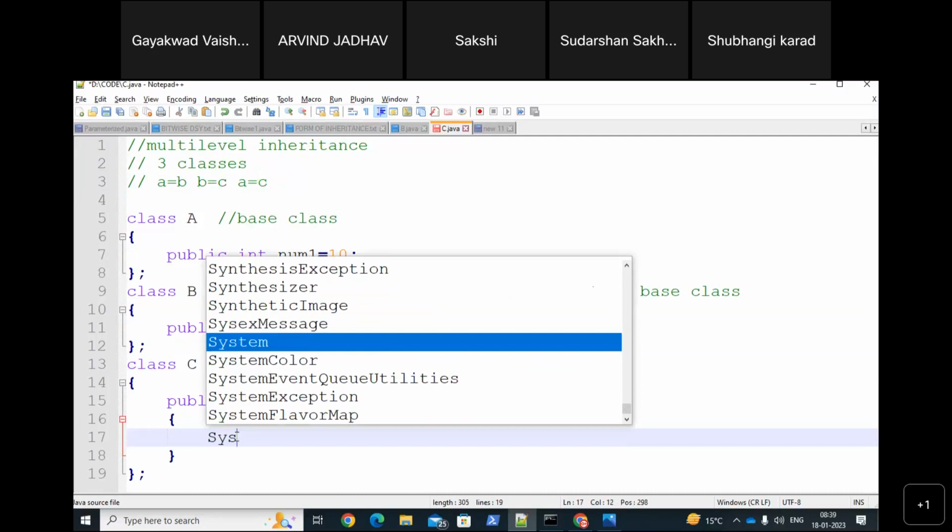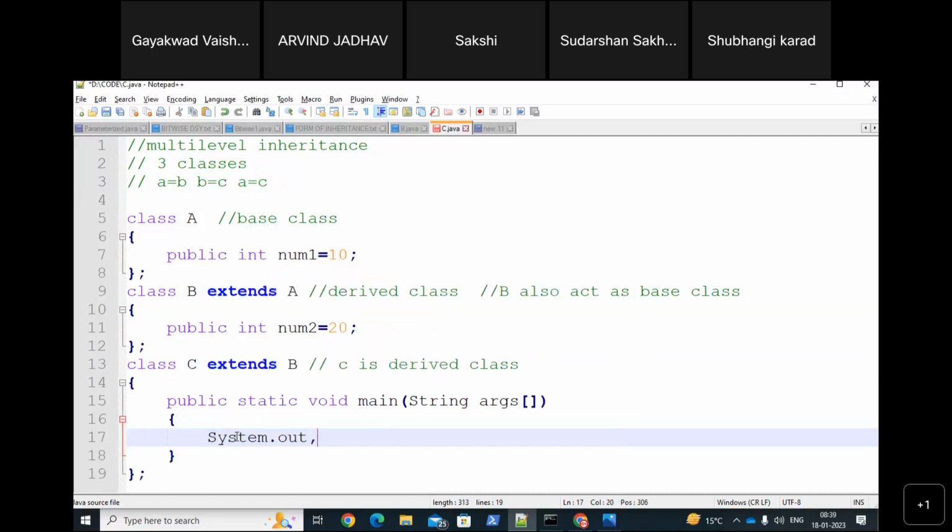Here I am trying to use system, so plus symbol. Did I create any object? No. Still I am trying to implement the program. I'm just performing the addition. I'm not doing anything else, just the addition.